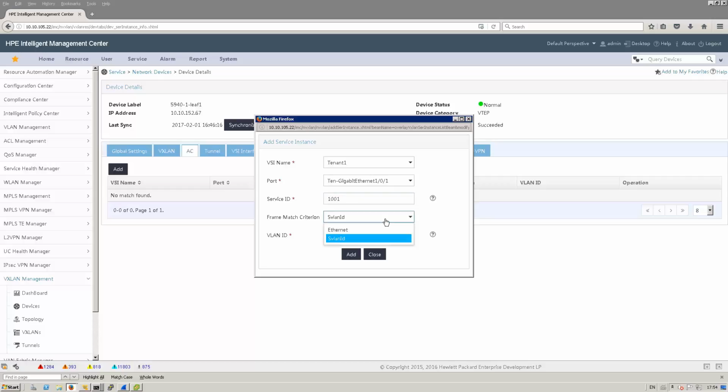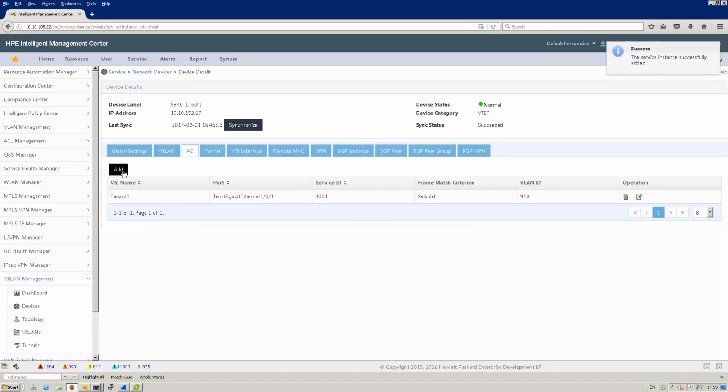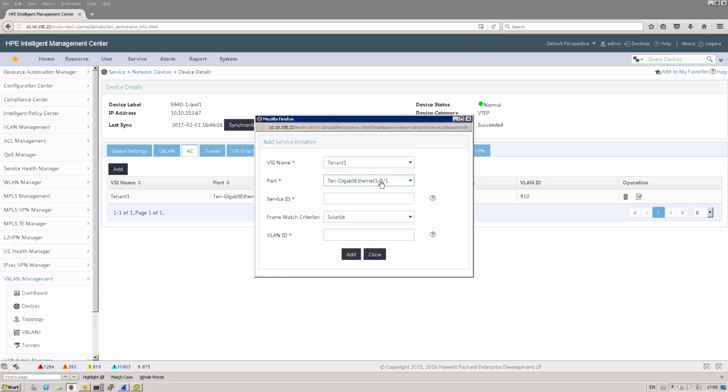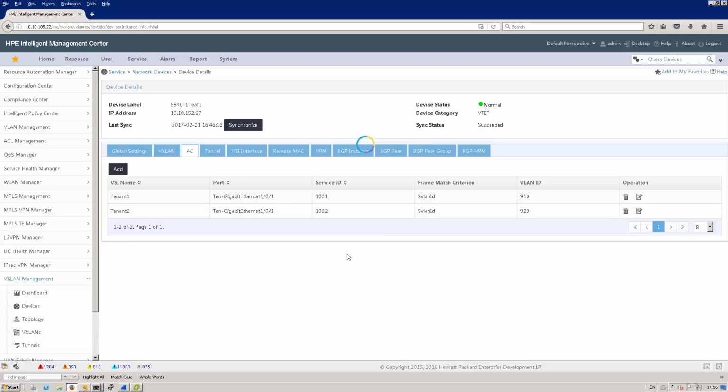For the encapsulation, we have the choice between no encapsulation or tagging. So let's go for the tagging, because my ESX connected to that has tagging information for that virtual machine. So let's create that one. And same for tenant 2. Service ID, I propose 1002, and my VLAN is 920. Okay.